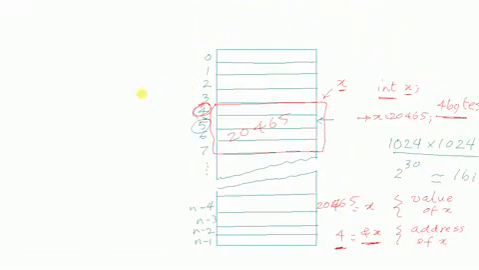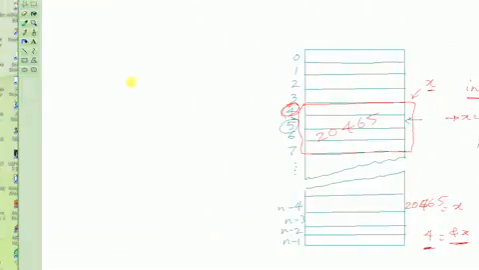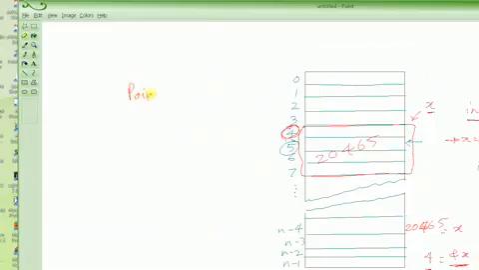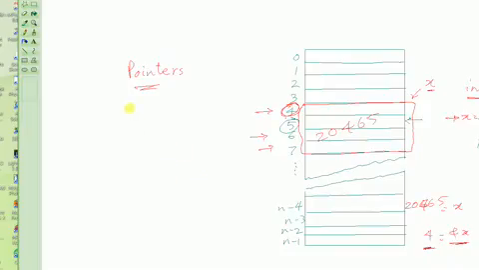Now in C, there is a concept of pointers. Pointers, as the name suggests, point to memory locations. They can point here, they can point here, they can point here. And how do you declare a pointer? This is how you declare a pointer. You write the type, then you write the star, the asterisk, the character which is on top of the 8 when you press shift, and then the pointer name.